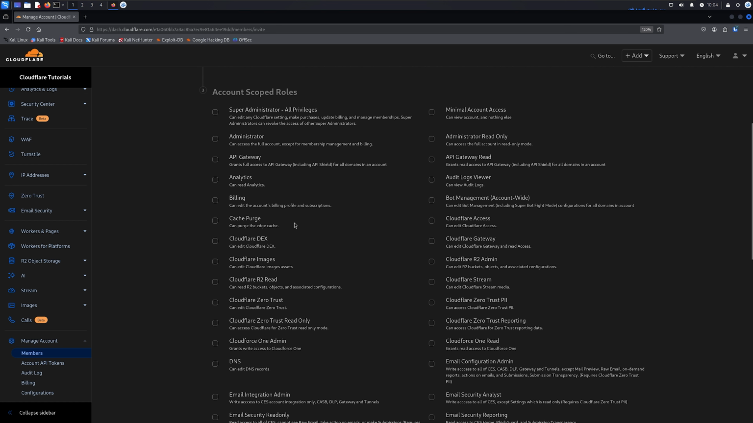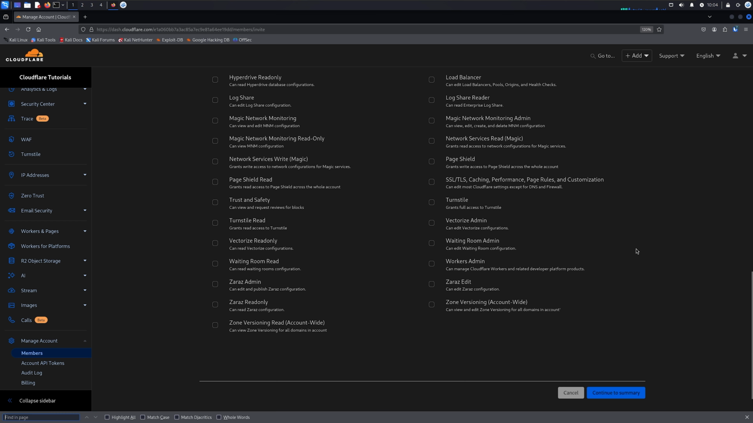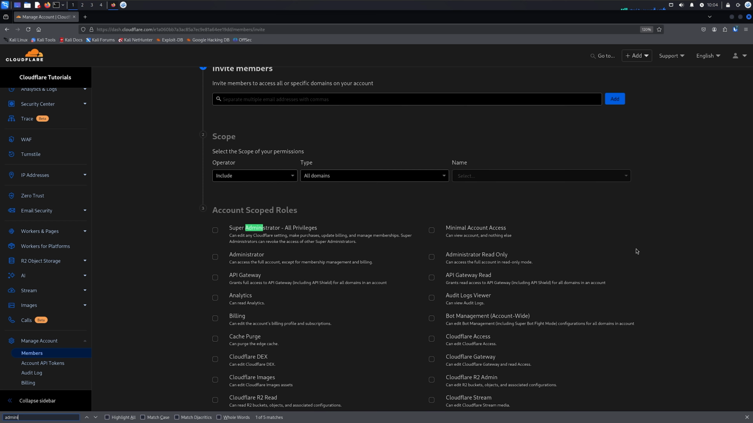Usually, when I work with a team, I don't give them super administrator with all privileges. I just scroll down and I give them only administrator. Let me find it. Here is the administrator, which can access the full account except membership management and billing, which usually we don't want to add to those team members to manage our billing information if we have it.